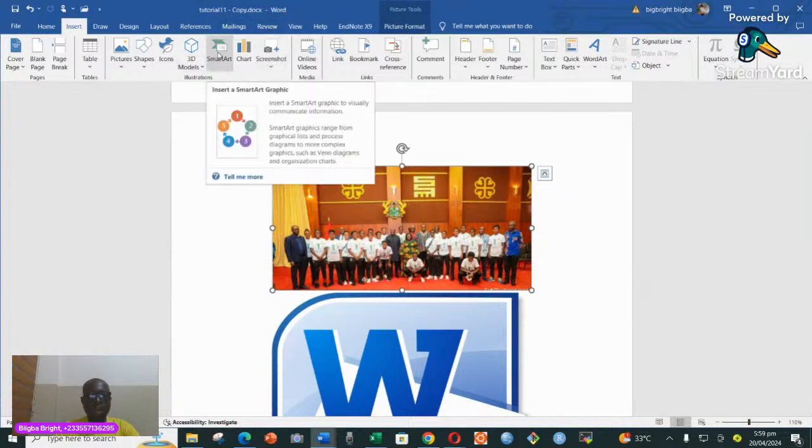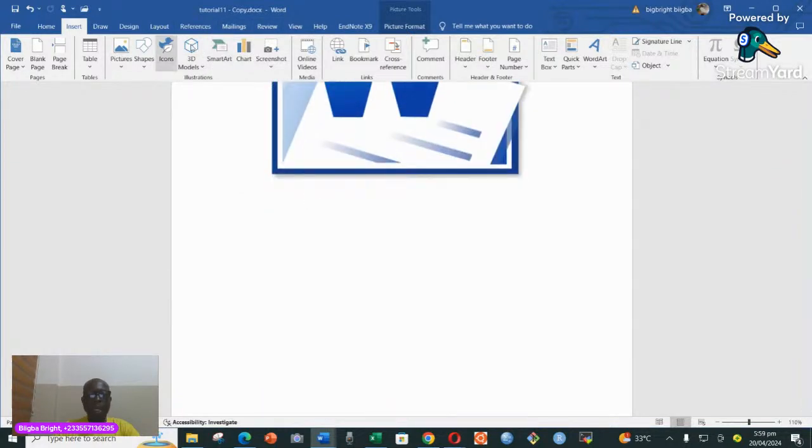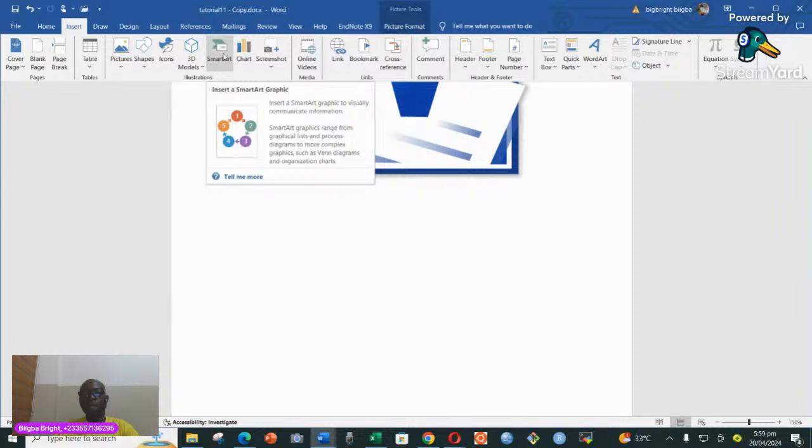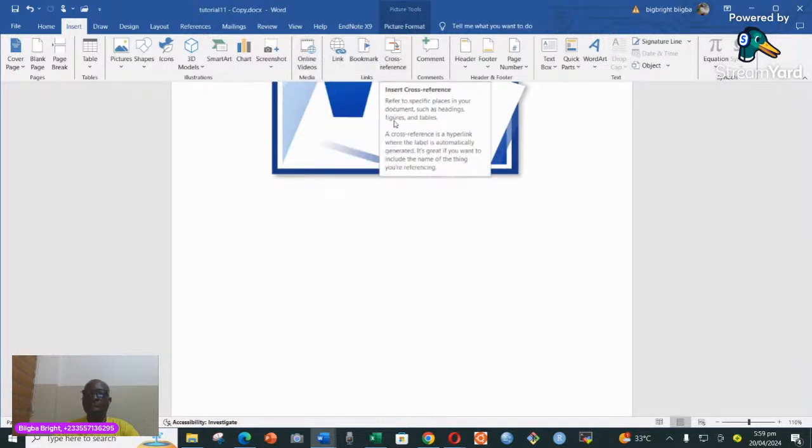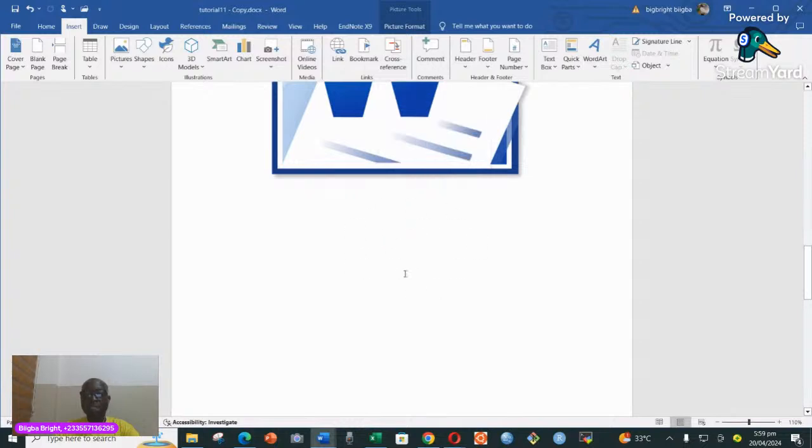You can also insert SmartArt. I've already explained that SmartArt allows you to put, maybe like for an organogram, you can insert a chart, you can insert a screenshot. Now here are links. You can insert any of these. Cross-reference, that is, if you want to reference something within the same document again.